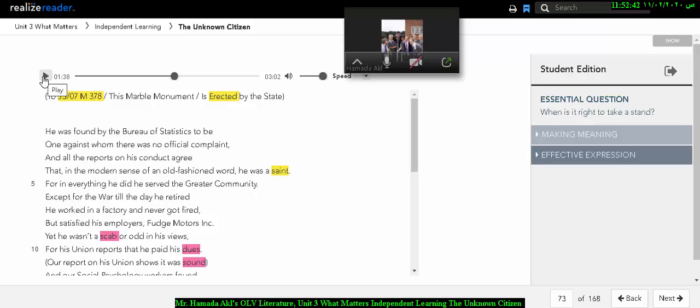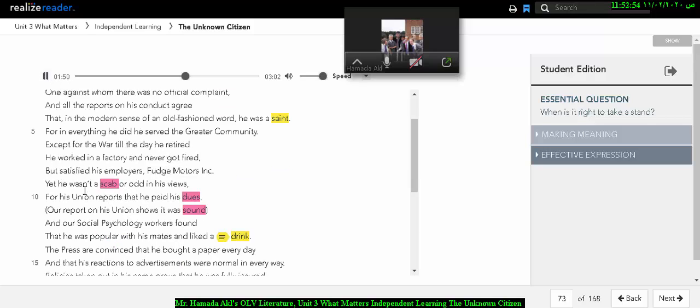Or odd in his views, for his union reports that he paid his dues. Our report on his union shows it was sound, and our social psychology workers found that he was popular with his mates and liked to drink. The press are convinced that he bought a paper every day, and that his reactions to advertisements were normal in every way. Policies taken out.